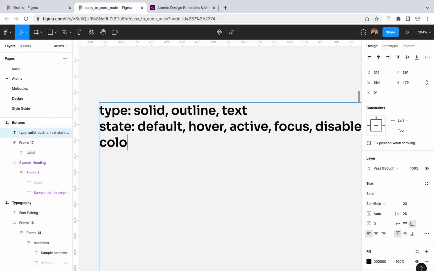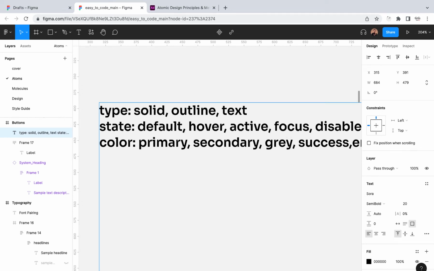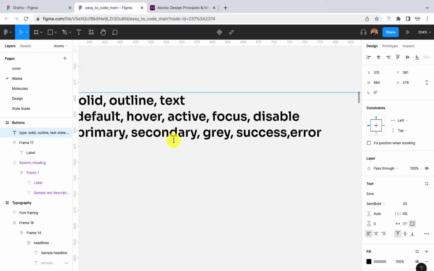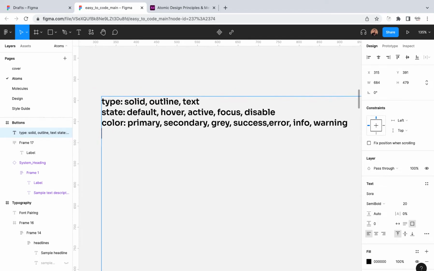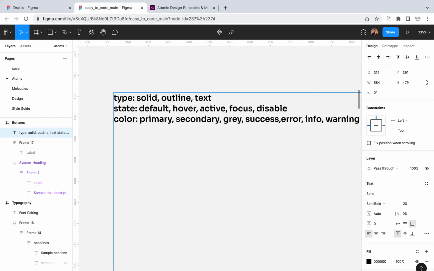I'm also expecting the color of the button. So the color of the button will start from primary, secondary, gray, success, error. What's the next one? Info, warning, right? So I'm expecting that too as well. Then that should be my color. Then I'm also expecting the size of the button as well.